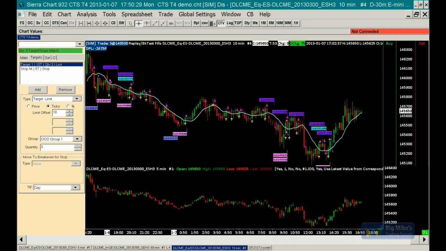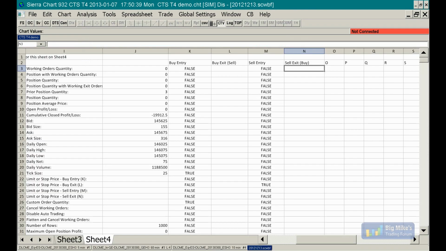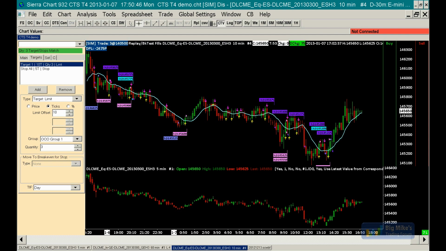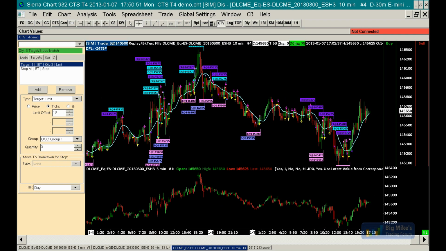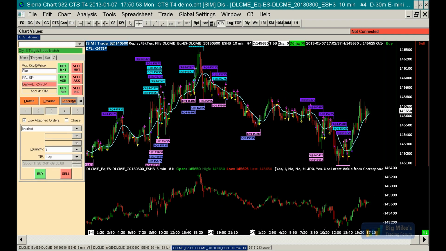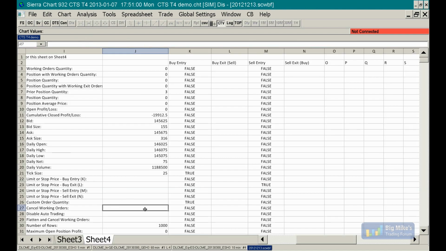Next question is, if you have an automated order in, can you manually cancel it? Yes. You can always just manually cancel it. You'll see the order on the chart, and you can click the X button to cancel it. You can also click the cancel all button on the trade window. But if you want to do it programmatically based upon some logic, you would use this cell here, J27, cancel working orders.